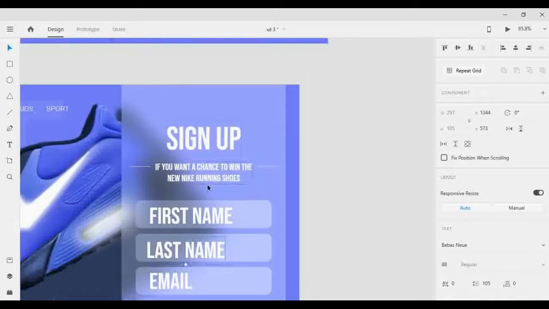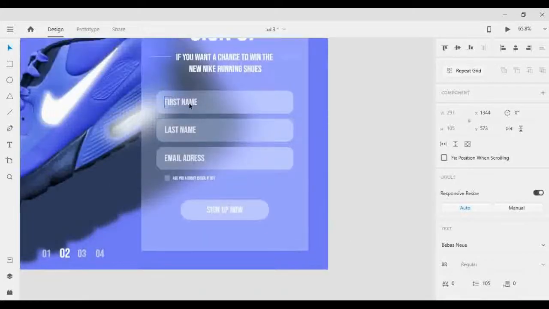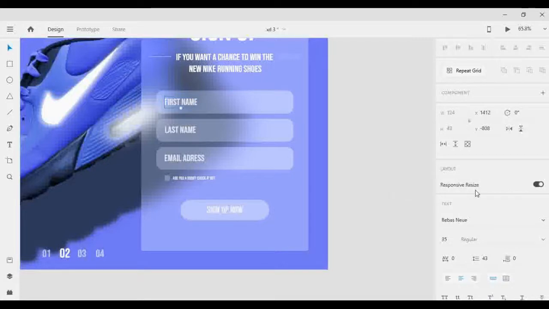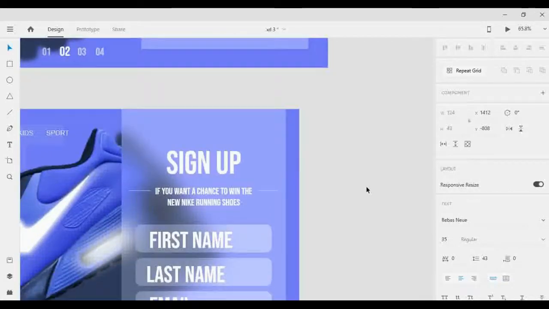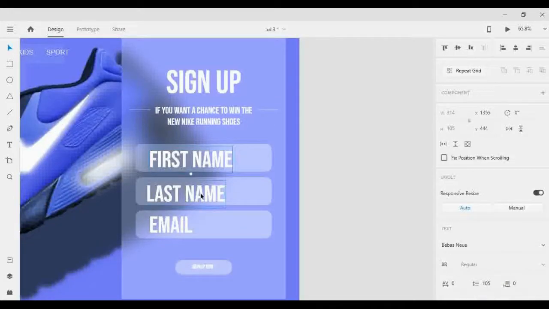Then we'll check the size of this, which is 35. We'll come down here and click on these, which are 88, and we'll make it 35. There. We'll do the same to email.